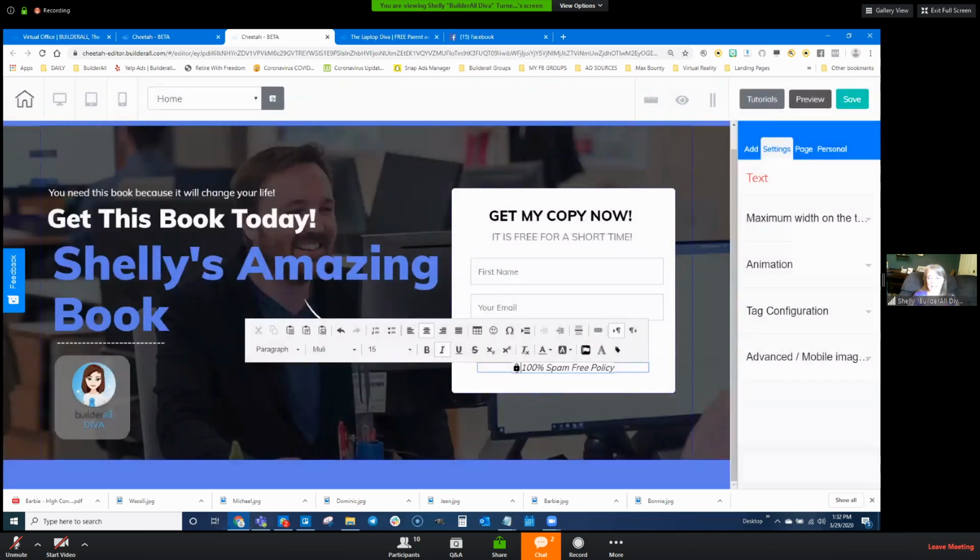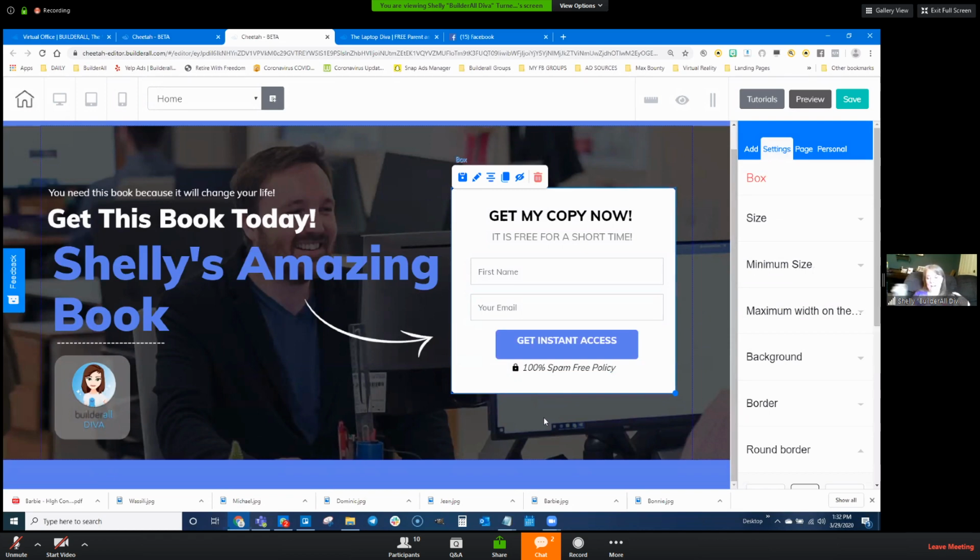And it's actually put that lock in there. And then I'm going to hit the space bar one time to just put a little bit of space in between. And then I've got the lock and it says 100% spam free policy. So I like the look of the lock. That helps kind of solidify the message that we're not going to spam them and we're not going to drive them crazy with a bunch of emails.